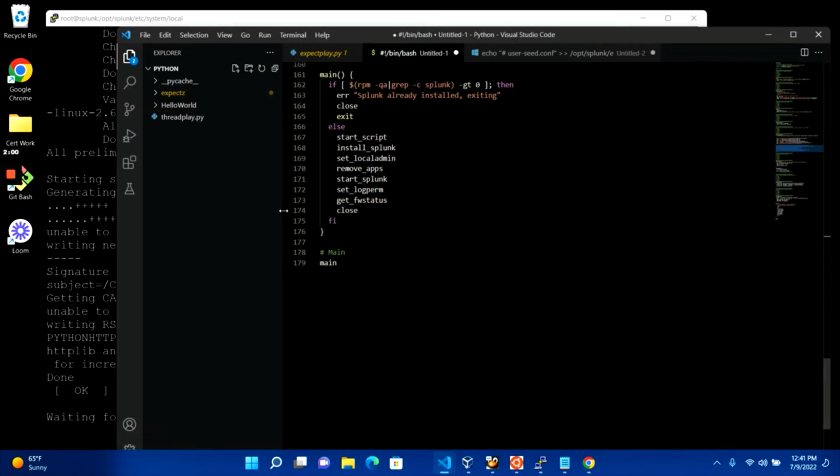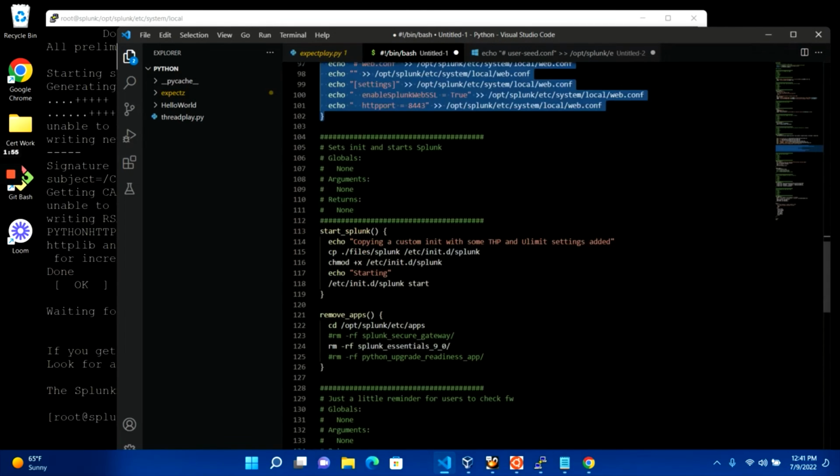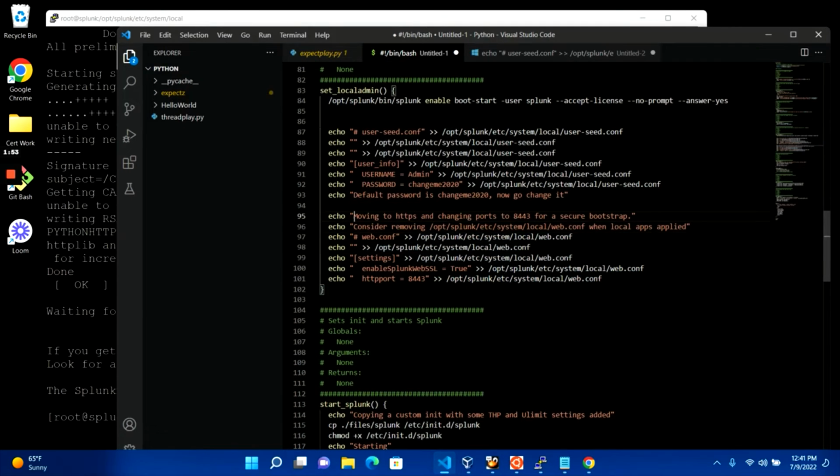In the case of this script over here, whoops, which I just clicked off of for some reason. Scroll back up. You can see I solved this by echoing out another configuration file, similar to what we did with user-seed, called web.conf.